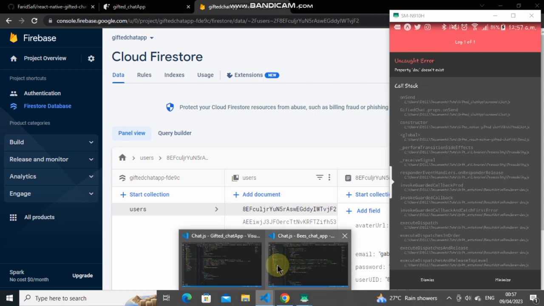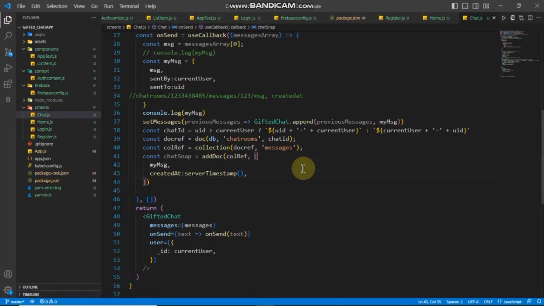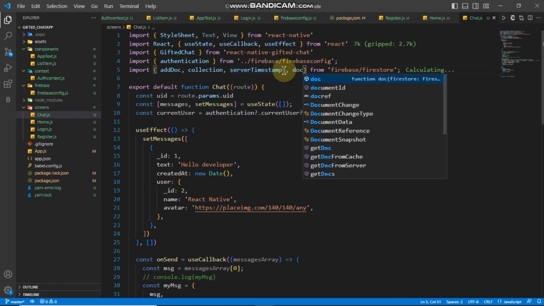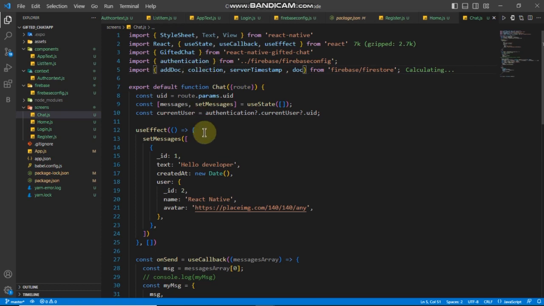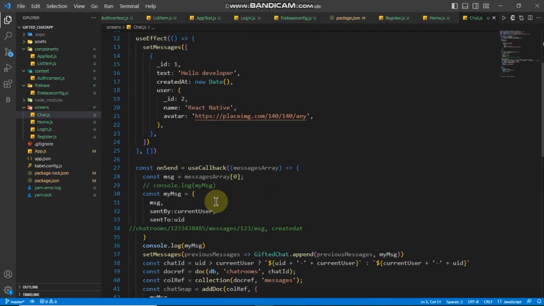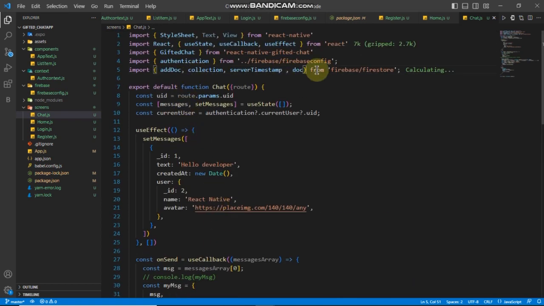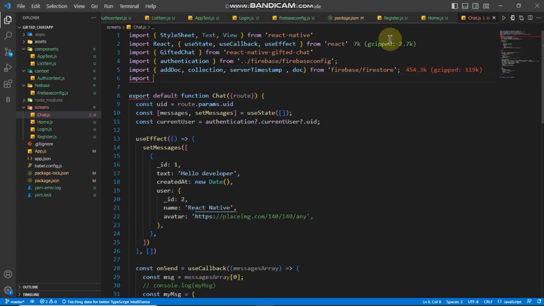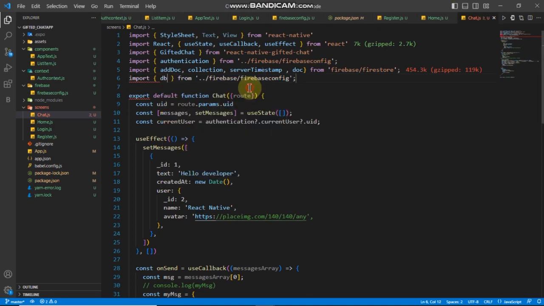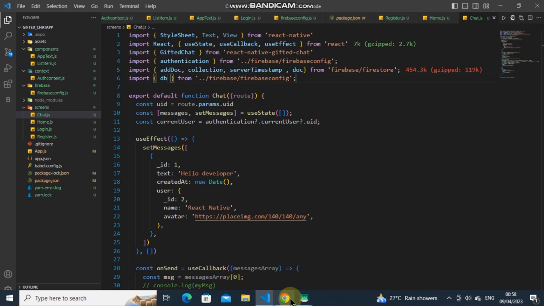That means we did not import doc because we use doc here. So let's just go here and import doc from here. What again is not imported over here? DB collection. Let's see, this collection. Good. What about DB? Did we import DB? Okay, DB is not imported. So let's import DB. DB is coming from Firebase/Firebase config.